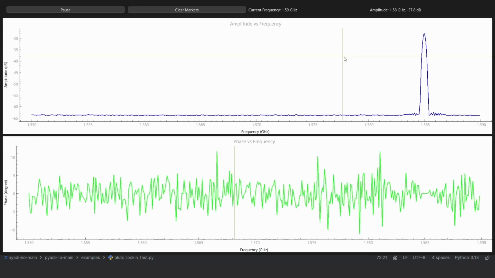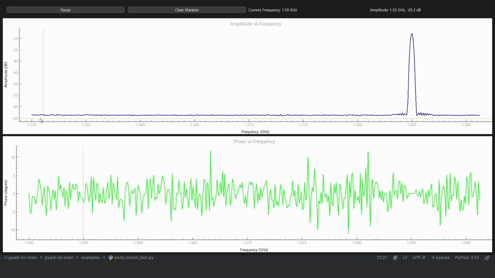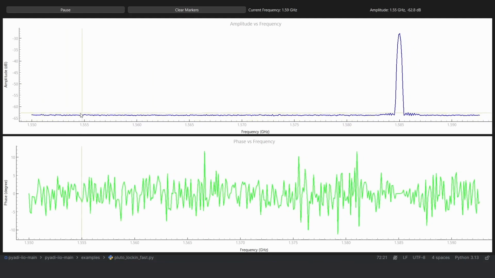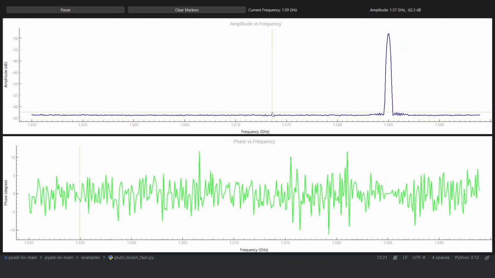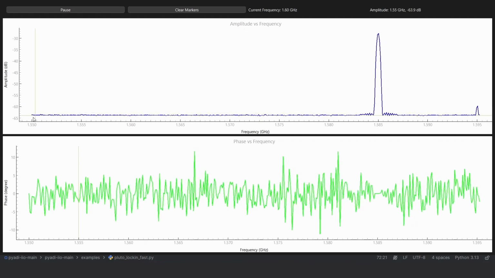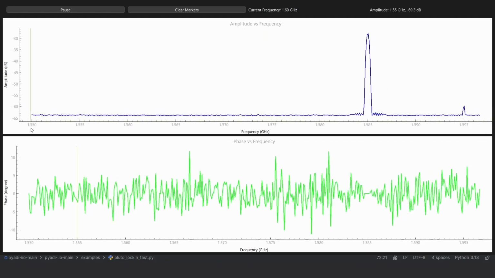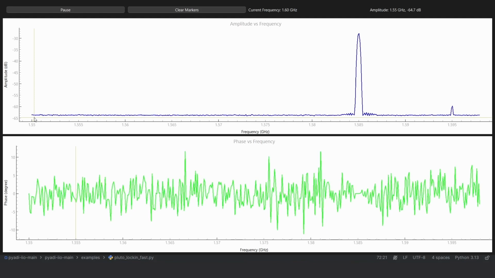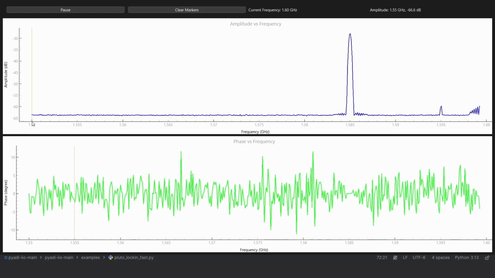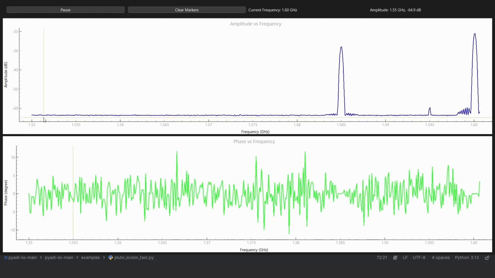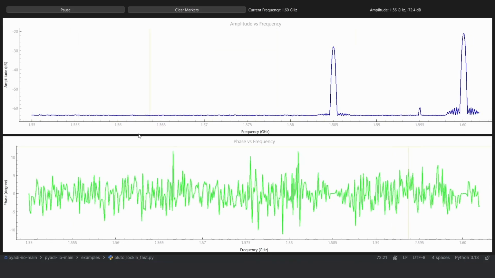Okay, I have started the code. I'm just waiting, because the sweep takes some time, as we increase the number of points we want to see. But this is how it's working.